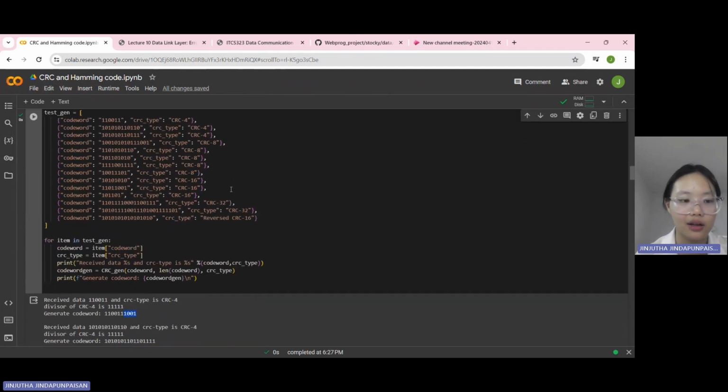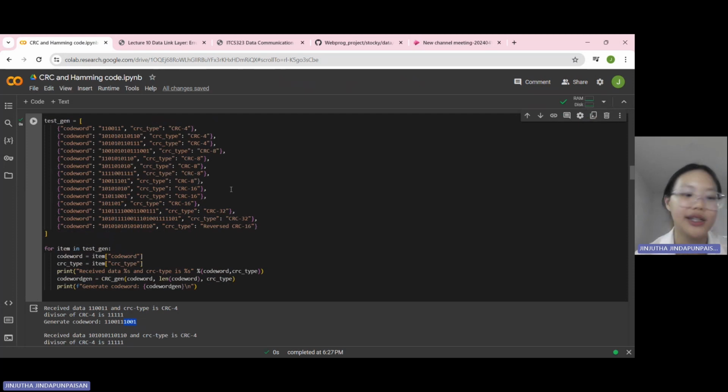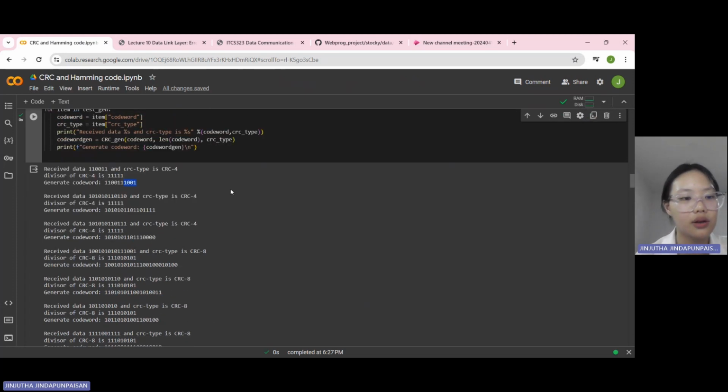I generated a test case like this. It is a test case for the CRC generation, and it means it will generate the final code word after that.